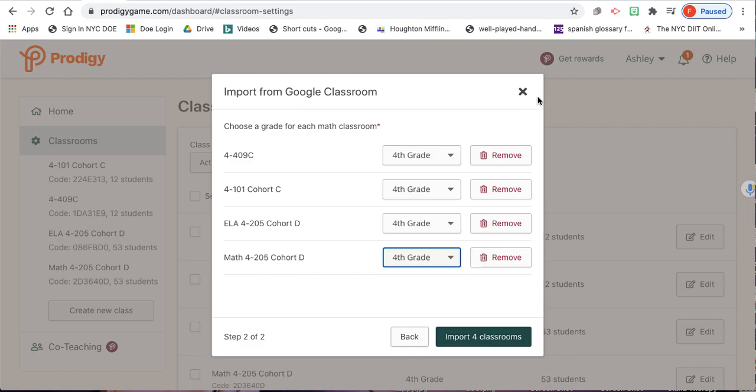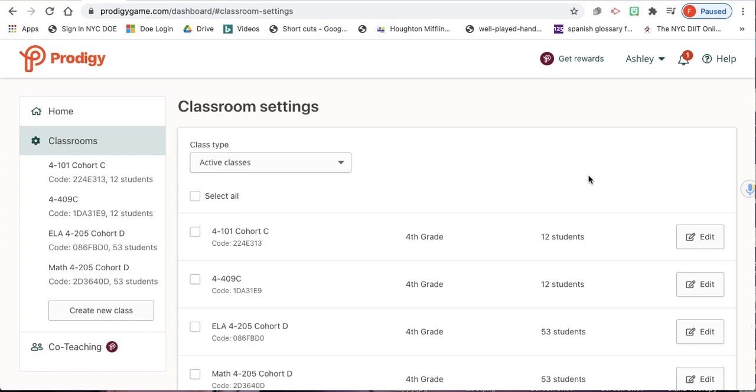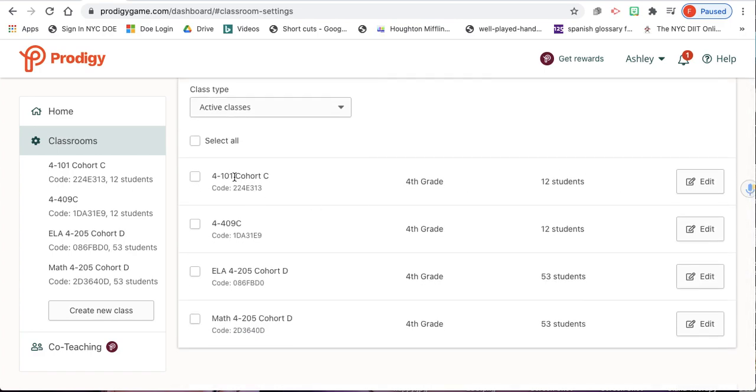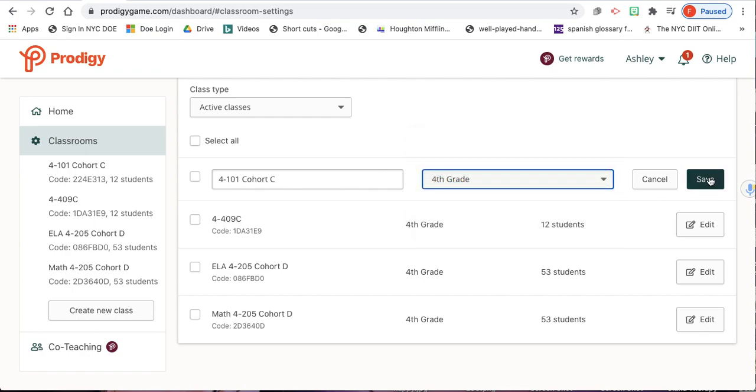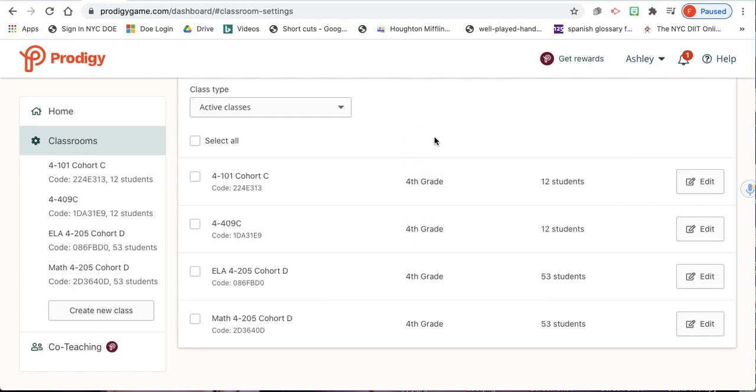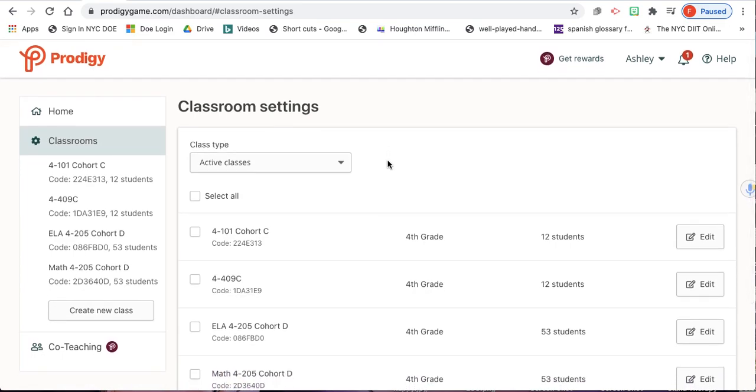I already imported my classrooms, so you make sure you click import for classes, and it will show up with the correct number of students in each. When I first set it up, for some reason, it said first grade instead of fourth grade, so I just went to edit here, and I was just able to change the grade to the correct one and click save. And then your students will be able to log in with their DOE accounts.